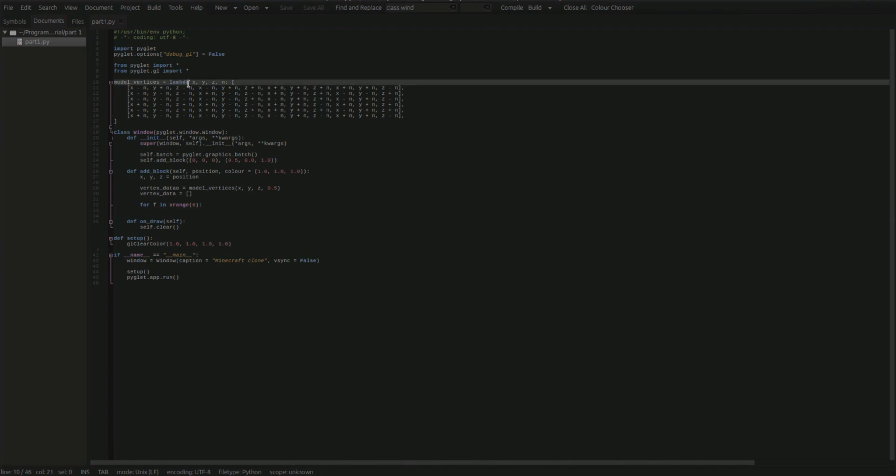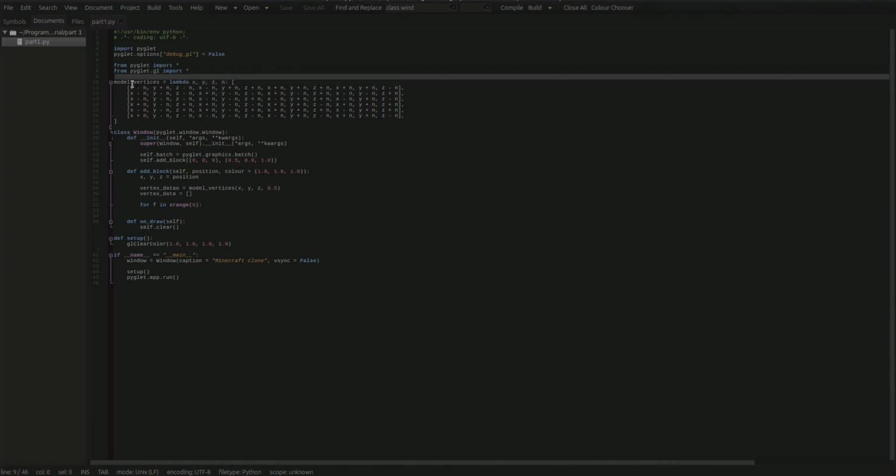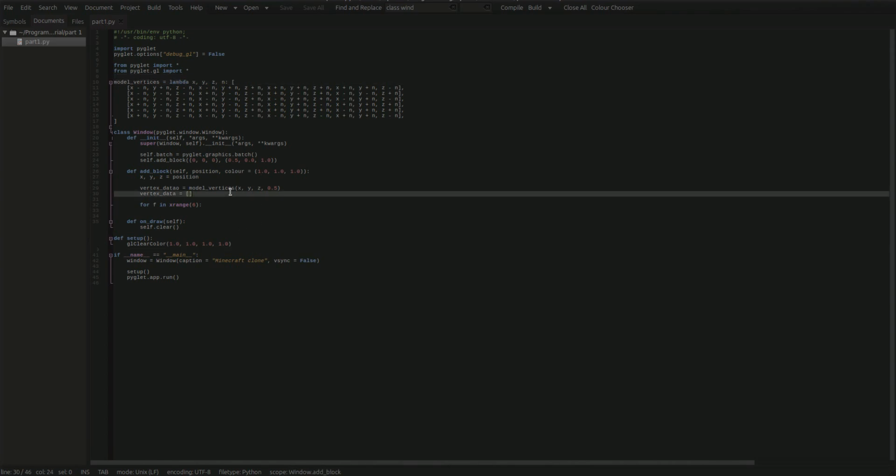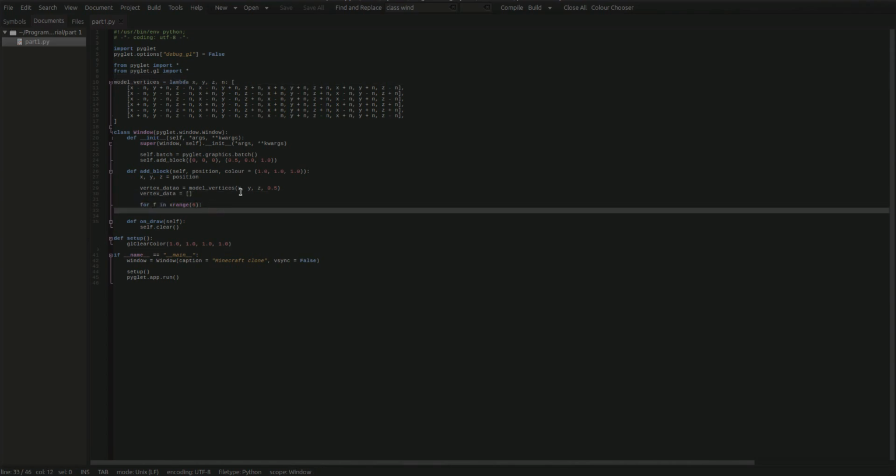So I have 6 faces in my length, and actually I didn't explain what this is. So lambda is basically the same thing as if I did define model vertices, but as a variable. I don't know, it's a more elegant way to do it, I guess.